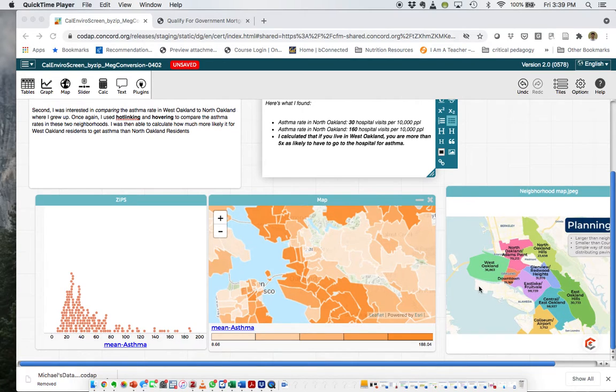I want to just backtrack for a second to something we talked about in the last video, which is hovering. If I find West Oakland on the map and I hover there, I think I actually need to click for it to hover and actually get, there we go. So I see that in West Oakland, we have an asthma rate of 157. Now just look at how I can use hovering to notice how the asthma rate changes.